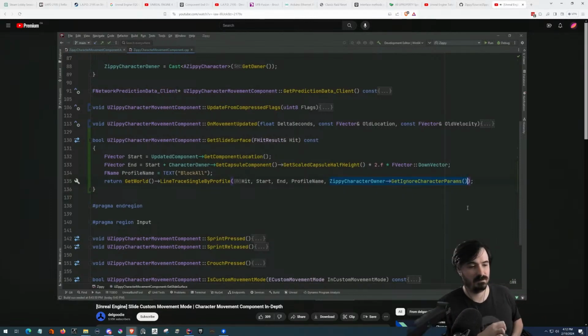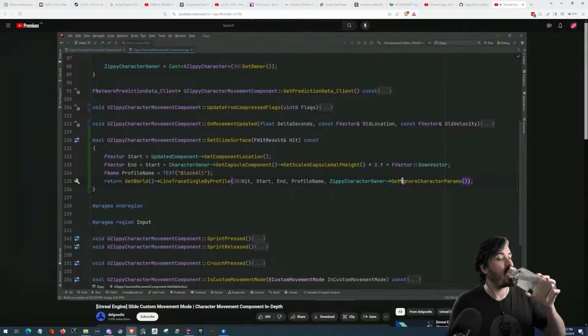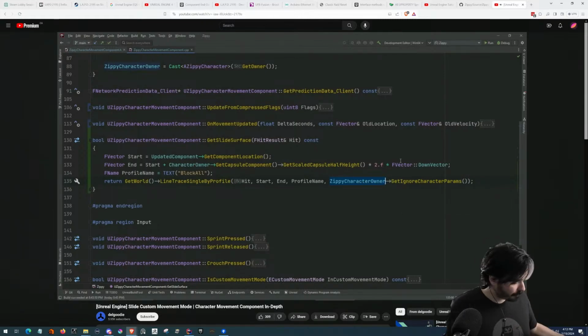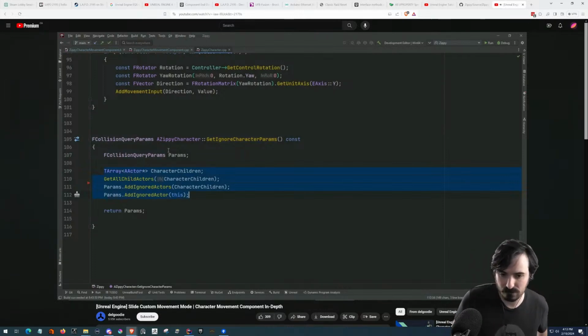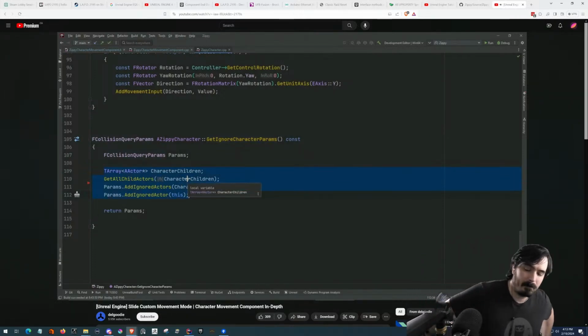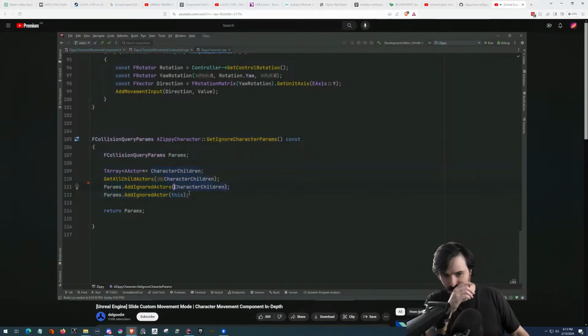Also, you might have noticed this guy. I think I did this off camera between this episode and last, but this is a function I'm calling on the Zippy character owner that I made. I like to make this for every character I make. It's just a nice little helper function called get ignore character params. So anytime I'm doing a geometry collision test, I can call this helper function that will create a collision query params variable that automatically ignores the character and all its children. So if you don't know about collision checking and query params and ignoring actors, don't worry about this. But you should have this.